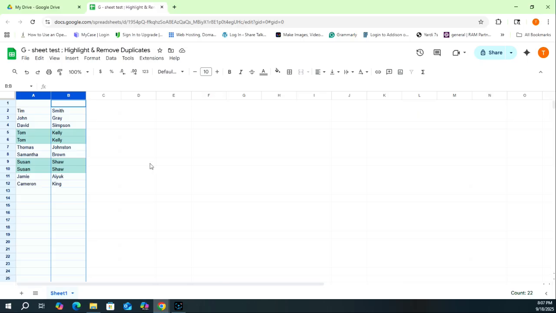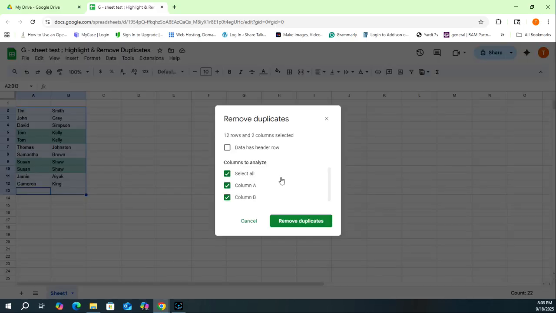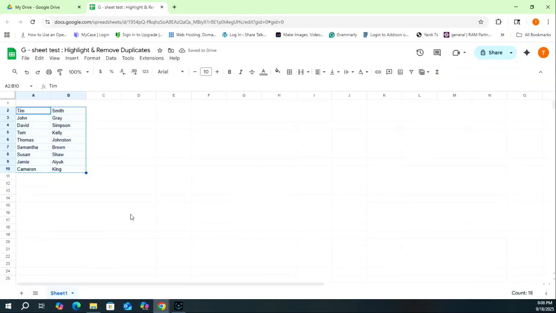And now when I go to Data cleanup, and I want to remove the duplicates from the entire data set, I'm going to leave everything checked and click Remove duplicates. And just like that, the duplicates have been removed.